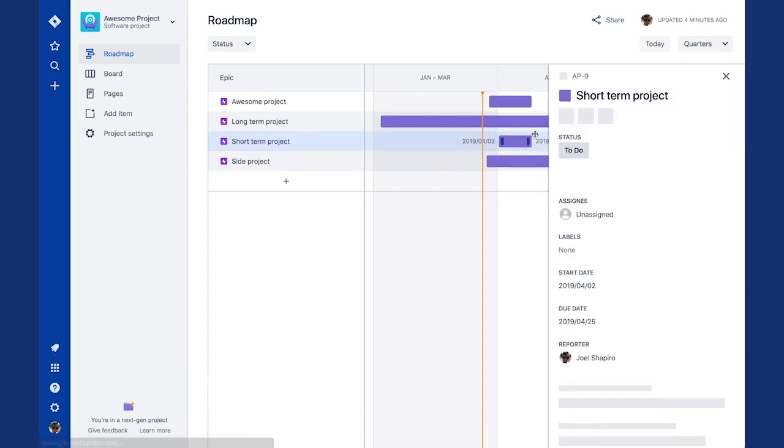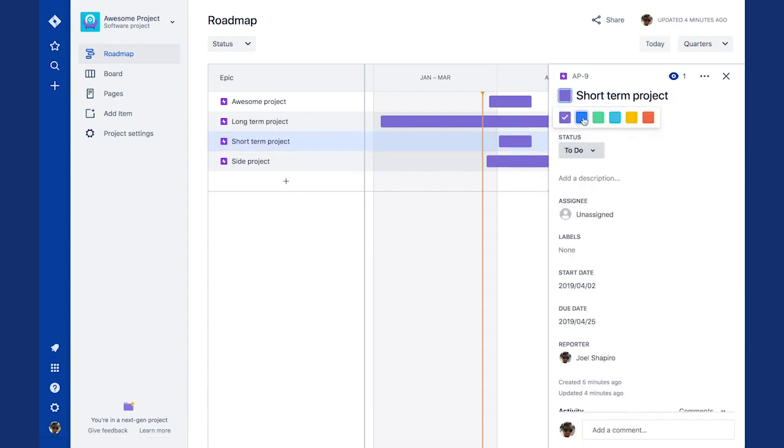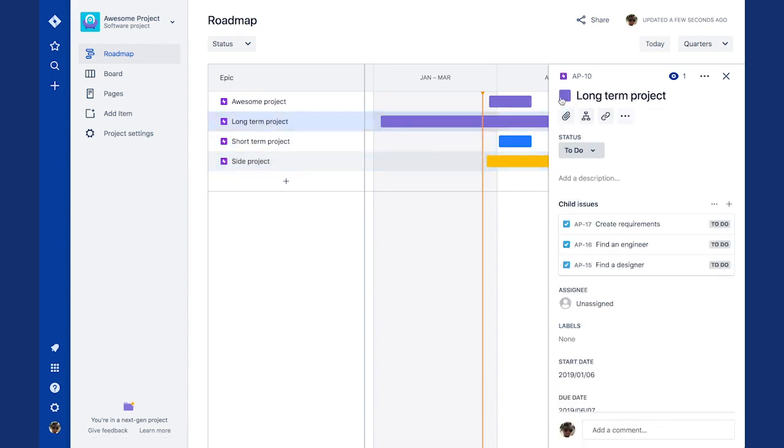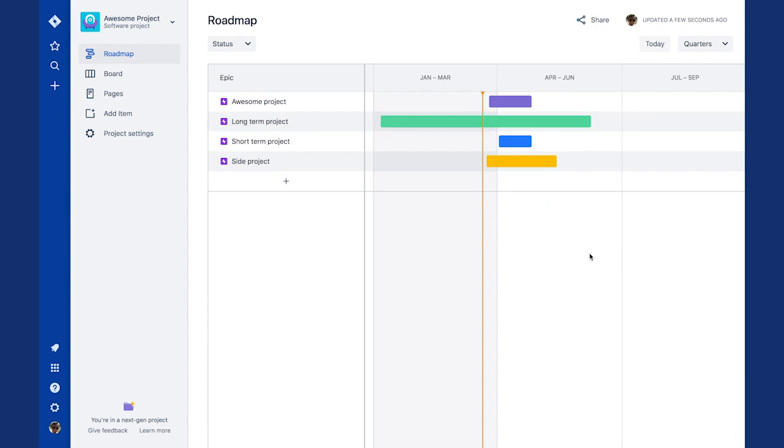To make organization a little easier, we can click into the detail view of each epic and select its color. Again, this won't affect anything besides organization, but it makes looking at a roadmap a little easier to follow, especially as it fills up with epics. While we're here, we might as well make some last adjustments to our awesome project. It's obviously the most important one that we have.